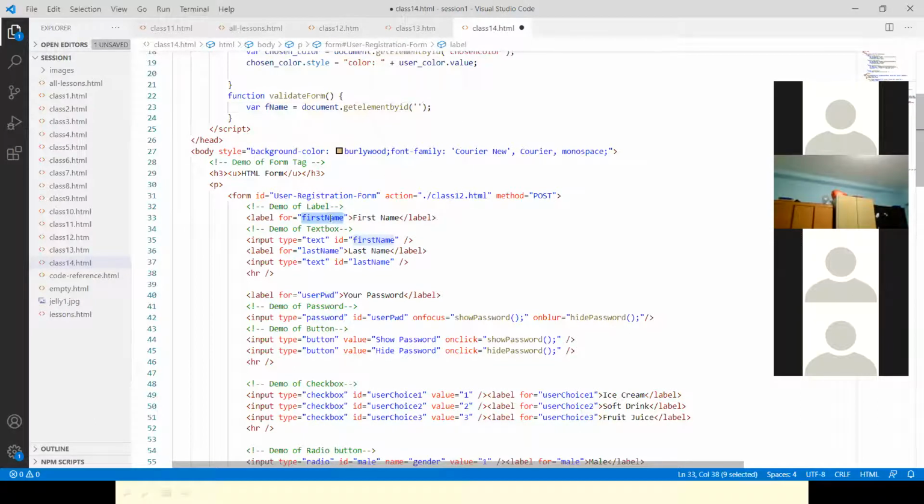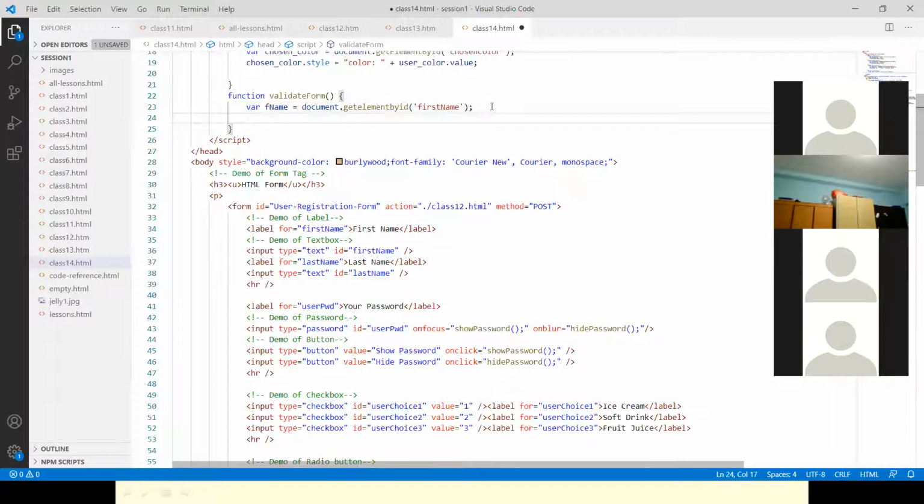Where is that? First name, copy. I'm going to give it. And then let's try to add an alert statement. Okay, alert. We can add as many alerts as we want. So here, "entered first name is", and then give a plus fname.value, because that is an element, right? So using that element we are taking the value.